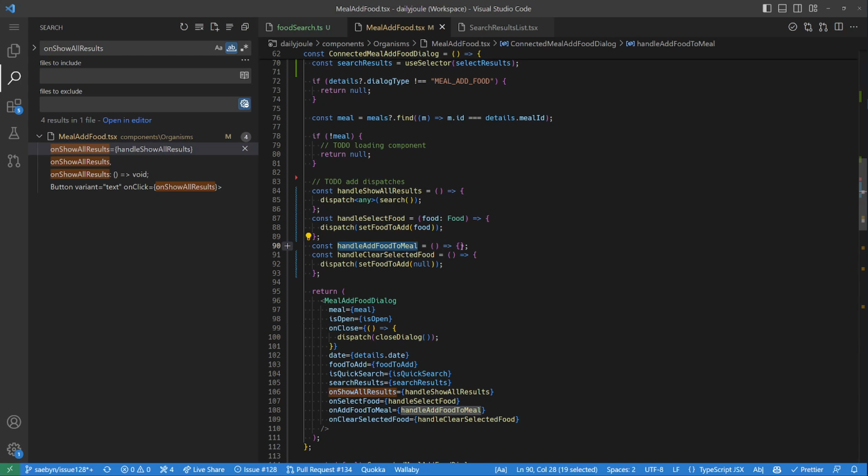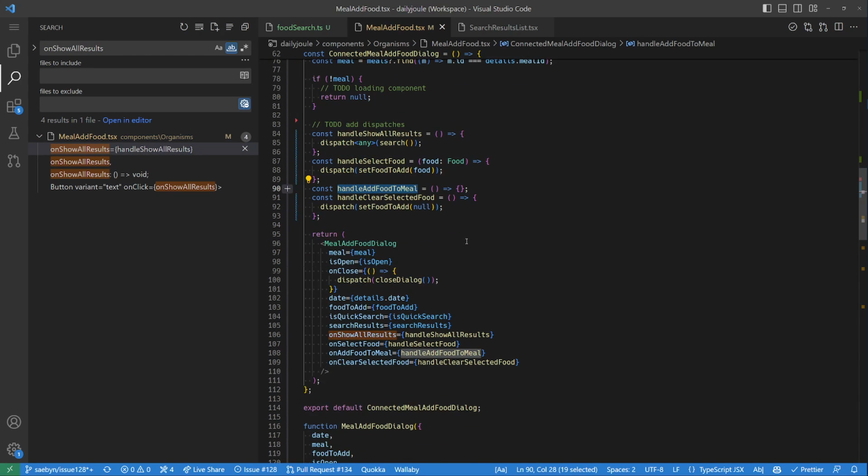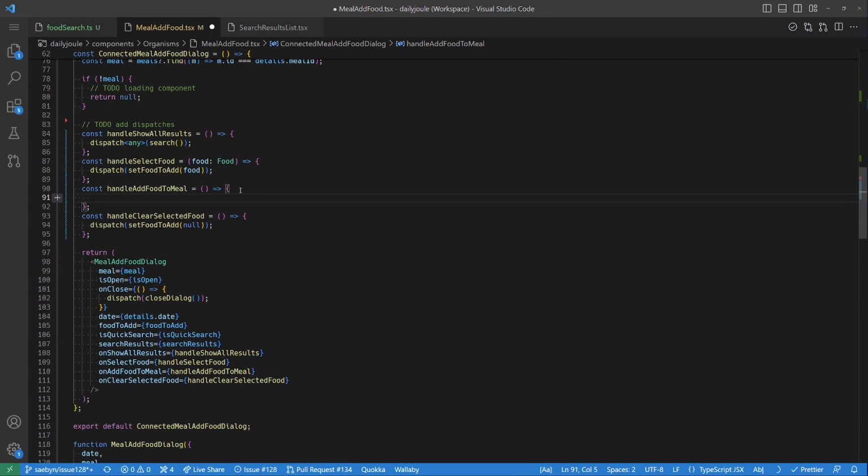So handle add food to meal is the last handler that we need to implement here. So that should actually add the food. How do we do that? I don't know. So there's just one left. So let's add dispatch. And we'll remove this to do here.